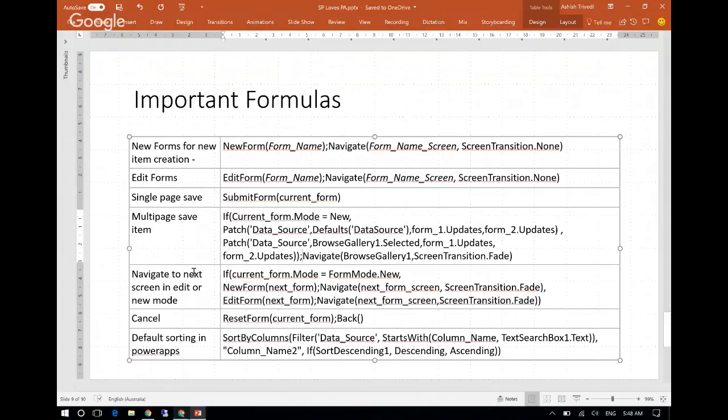Now, when you are working between forms, you would like to navigate to the next page. In your next page, it again depends whether it's a new form or an edit form. So you can simply say new form to the next form or edit form to the next form. They work the same as how the new form and edit form work. When you have to cancel something, you just use a reset form and you say go back. So you just reset the forms and go one step back. It's like history back in the browsers if you have done JavaScript programming.